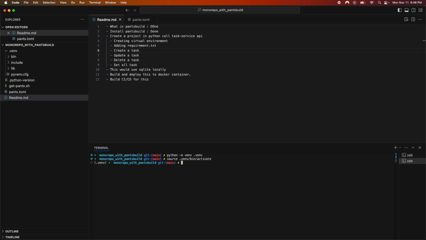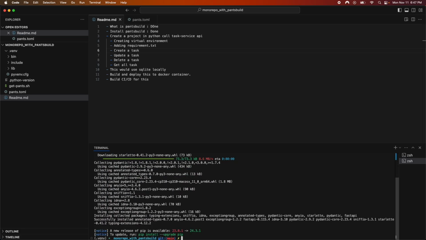So the next thing we need to do is install FastAPI. So we'll say pip install fastapi. Great. So this has installed FastAPI for us. So now we have FastAPI installed locally. Okay. So we have this done.